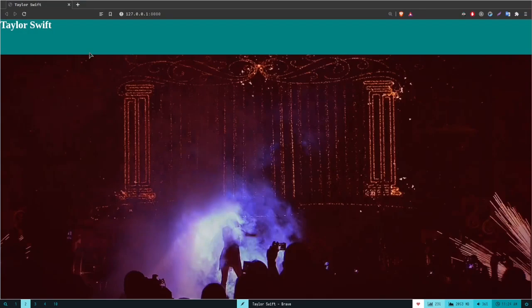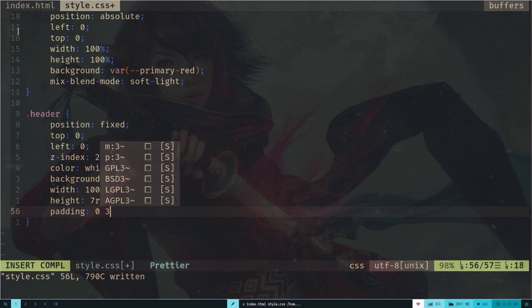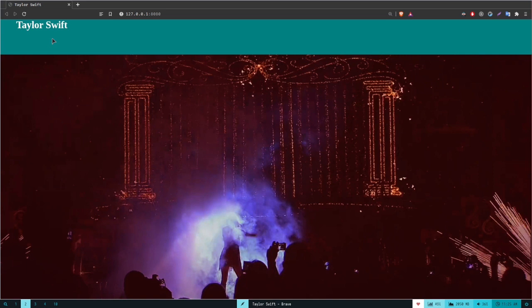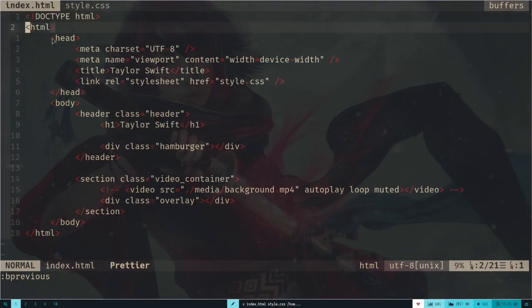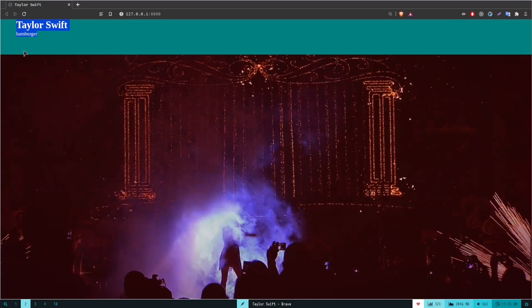Okay, so it is now taking the full width and I want to have some padding inside the header. So padding will be 0 for the top and bottom, and 3% for the left and right. Okay, so we have some padding. Now for the demonstration, inside the hamburger element, I'm gonna add a little bit of text, and later I will add the icon itself. I will just put the text hamburger. And now these two texts are aligned vertically, but I want them to be aligned horizontally, but on two sides of the screen. So I'm going to use flexbox.